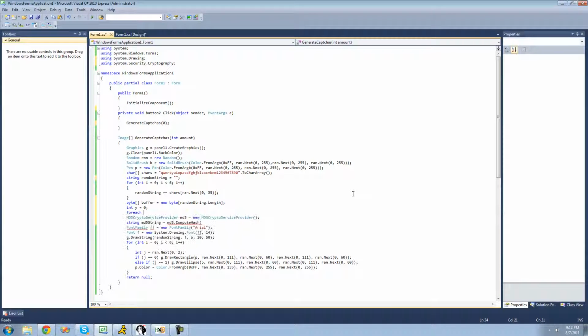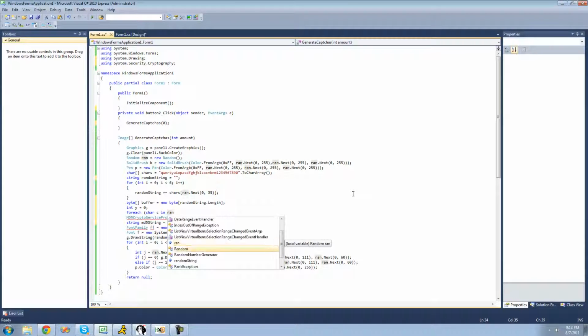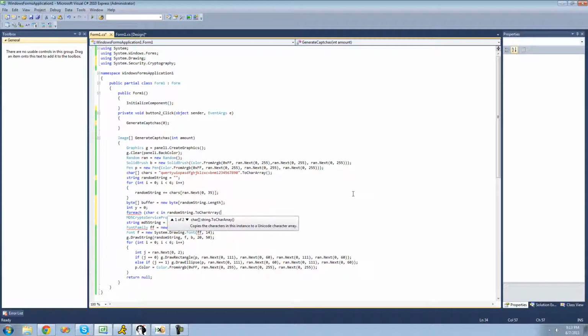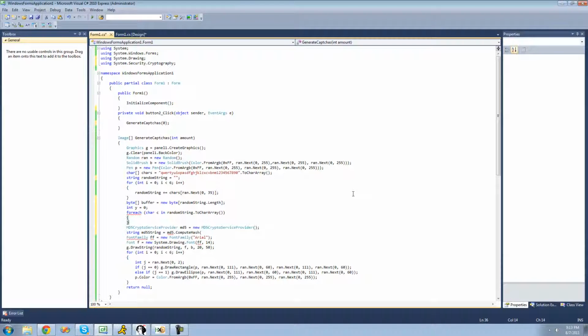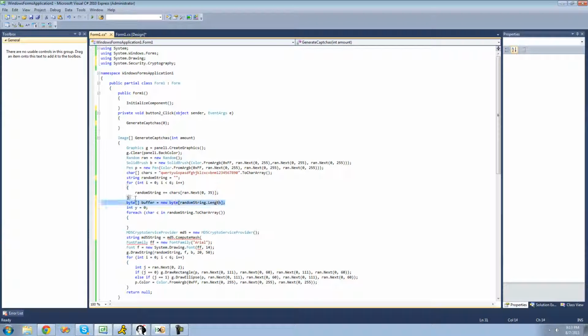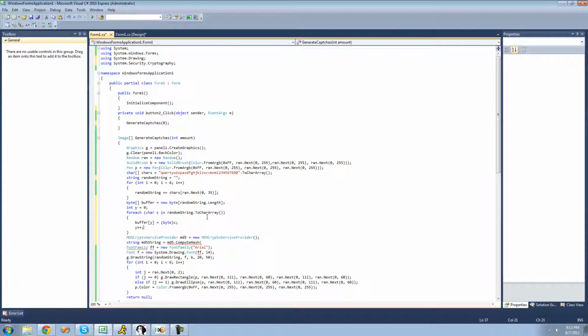So we're going to say foreach character c inside of that random string, and since it's a string, we're going to have to convert it into a character array. And then we're just going to say for each character inside that random string, we just want to fill this buffer, or fill this byte array, with another byte. So we're going to say buffer, and then we know the index will be y, equals c, but we want to convert this into a byte, so we're just going to cast it as a byte. And like I said, we just want to increment y by 1 right here, so that we're actually filling every element of that byte array up there.